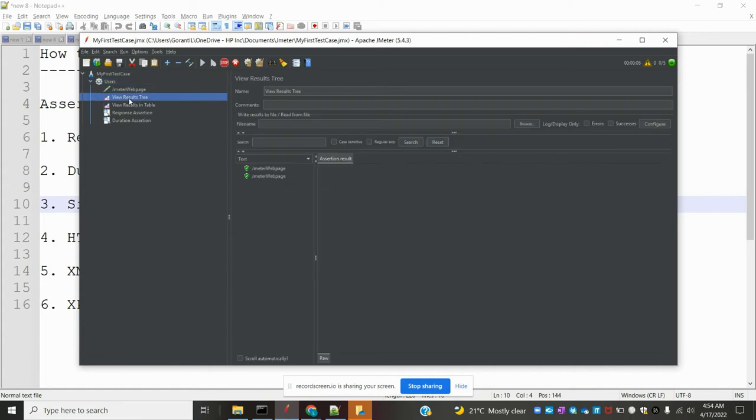Now come to the view tree, and you can see most of the time it is passing. Now it is failing in one place on the duration assertion, because it is taking 1022 milliseconds but we are expecting 850 milliseconds. Due to that, this duration fails. Like this, we can verify the duration of a particular response.